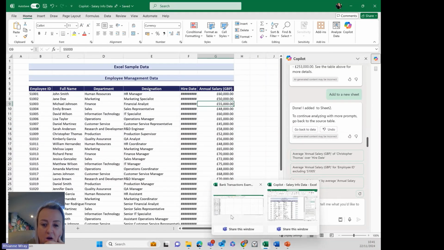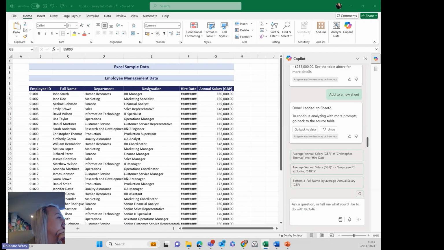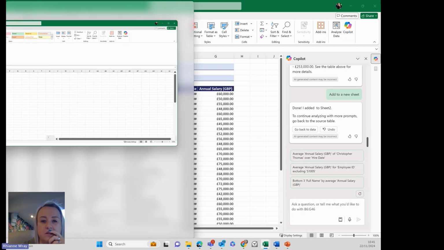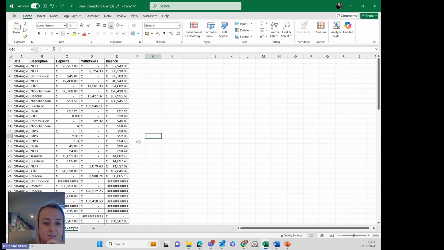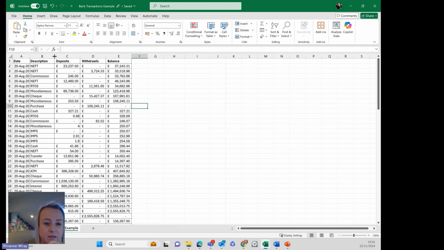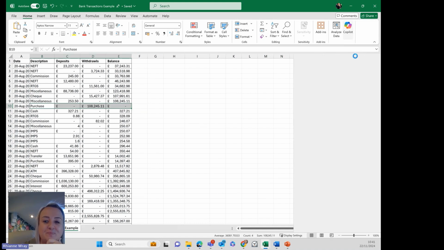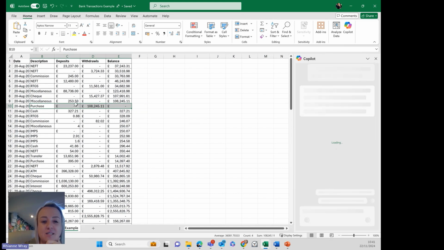Next sheet I've got is bank transactions, just because it was different questions, I thought. So again, this is not my bank. This is temporary data that I found on the internet, obviously, because it's multi-millions. That would be nice, wouldn't it? Except we've got a purchase. Wonder what I bought there. So again, Copilot button on the right. And we can start asking questions.